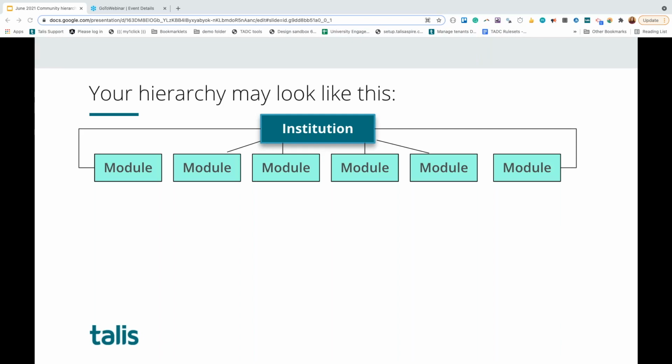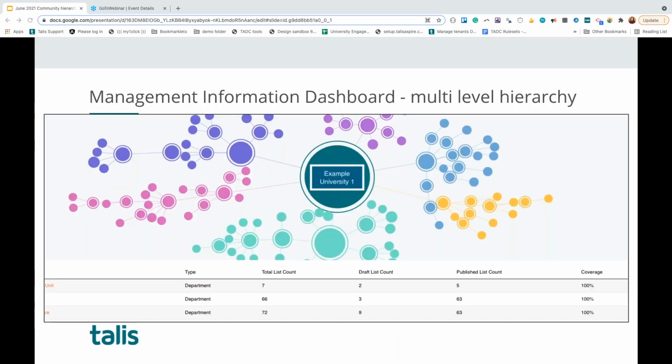So I did just mention management information dashboard, and what I just wanted to show you is what this looks like.